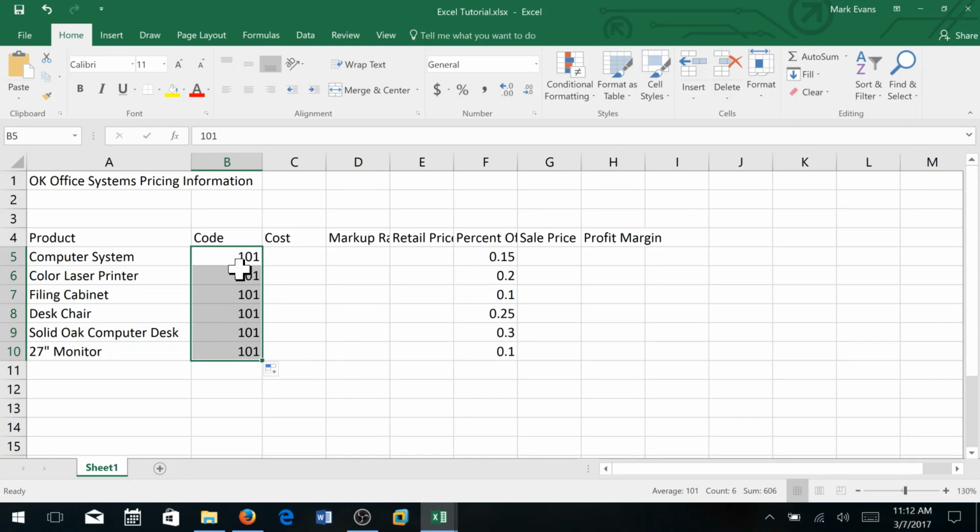Now, the problem with this is we really don't want the code to be identical. So there's a small option for AutoFill right here. And if I click that small arrow pointed downward, I can change it to a fill series. And now it's made the code unique for each of those items that we have. I'm going to click save again. A little paranoid, but probably a good idea.